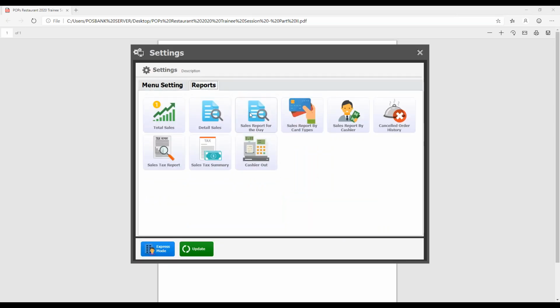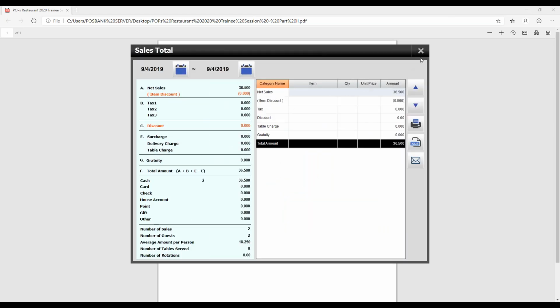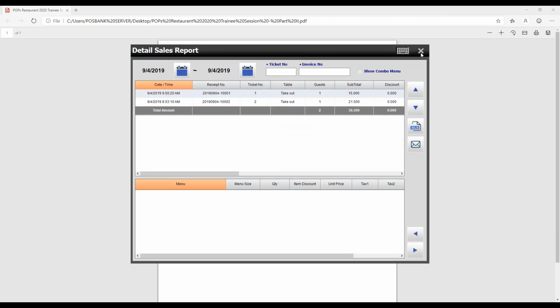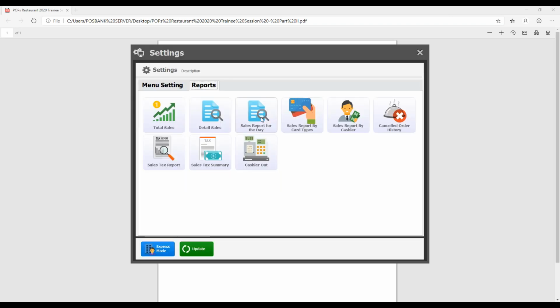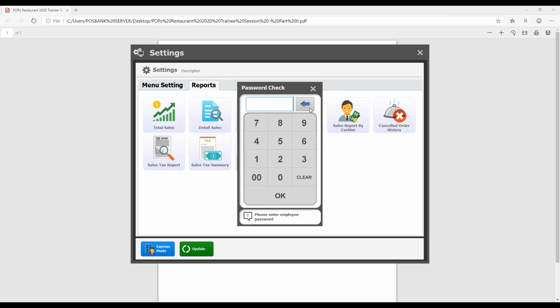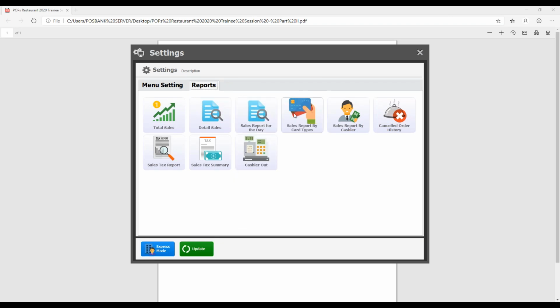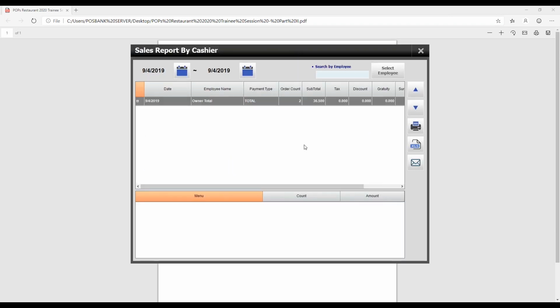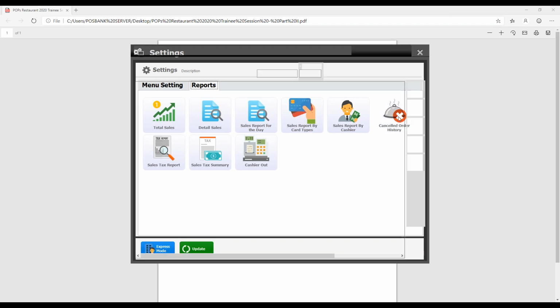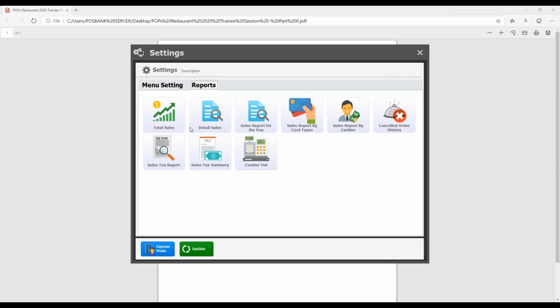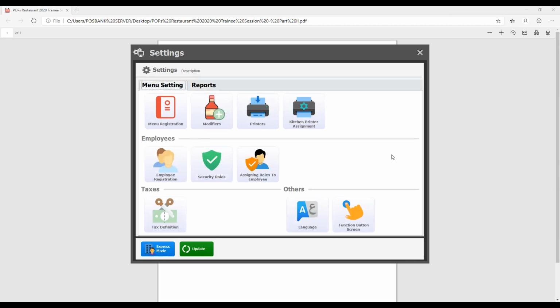For reports, we have just a few reports such as total sales, detailed sales. We have the sales report for the day. Also sales report by card types. This one I have a security role on this report. Sales report by cashier, cancelled orders history, sales tax report, sales tax summary, cashier in and cashier out. We only have these few reports, which any small restaurant needs.